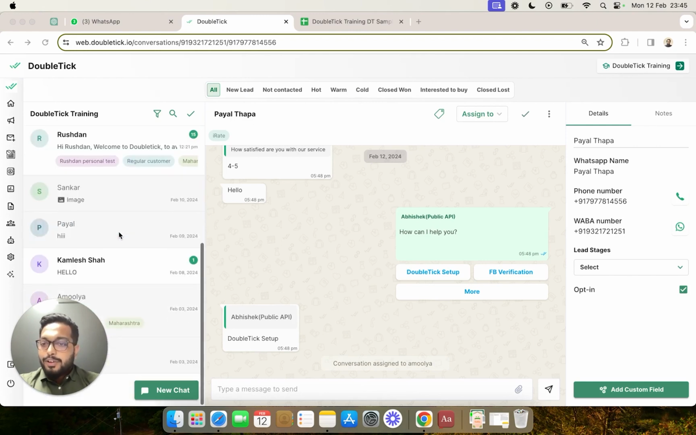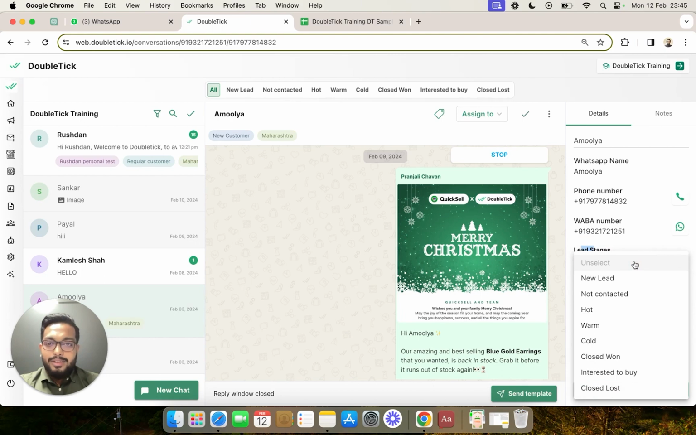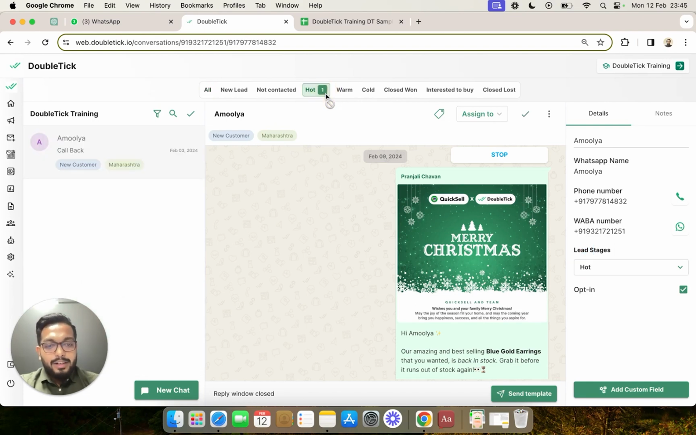Now, if we go to any particular chat, on the right hand side, you will find also the drop down named as lead stage. If you click on this button, you have the ability to change the lead stage. For example, I will put this particular chat under hot lead, and you can see the number quickly changing on the top ribbon as well. This will make your life so much easier to track, quickly filter, and view chat of a particular lead stage or options that you have created.